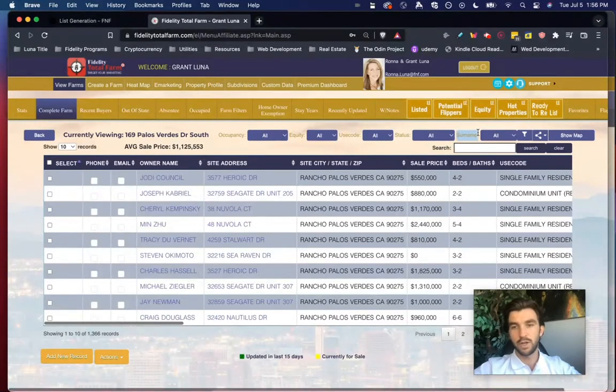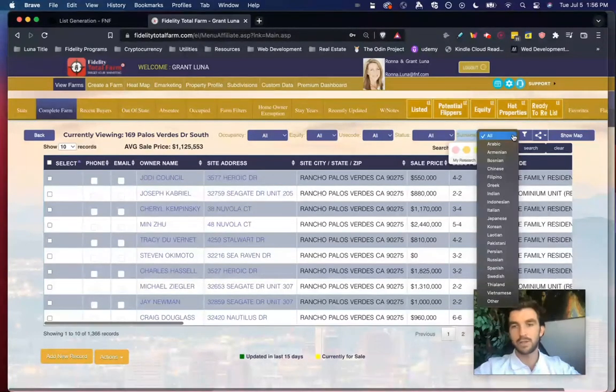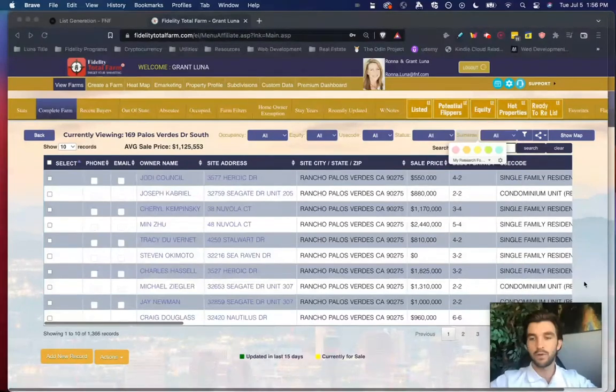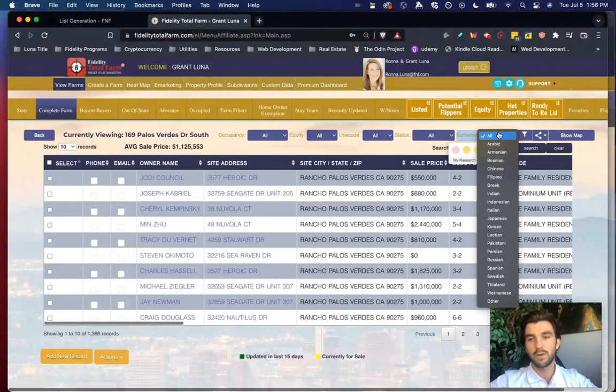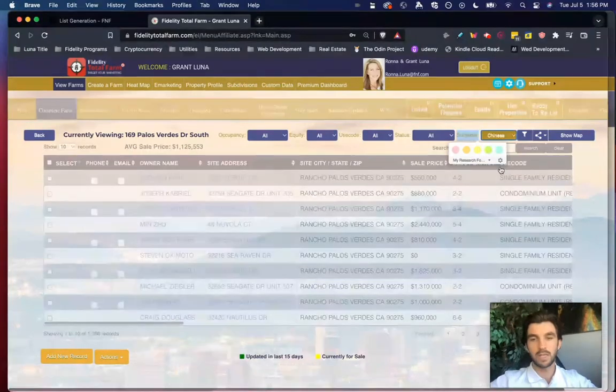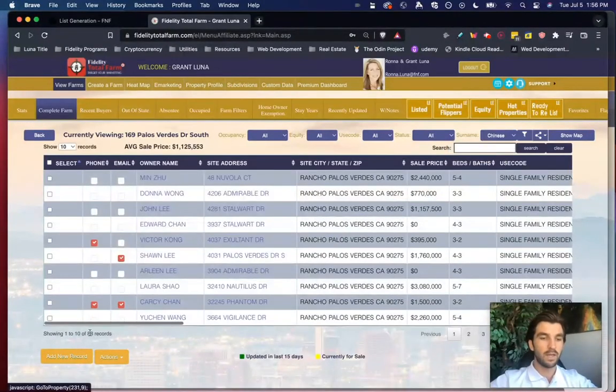So if you go to surname here on this filter, click the drop down, and let's say, for example, I wanted all property owners that are of Chinese background. So I can come down here and select Chinese, and now it's going to give me the 88 property owners in Area 169, Palos Verdes Drive South, that are Chinese.